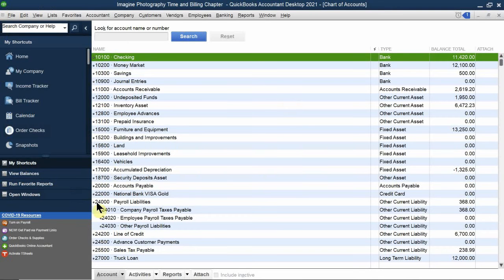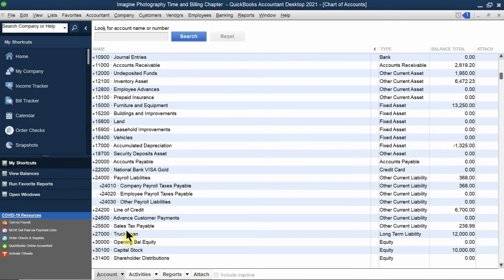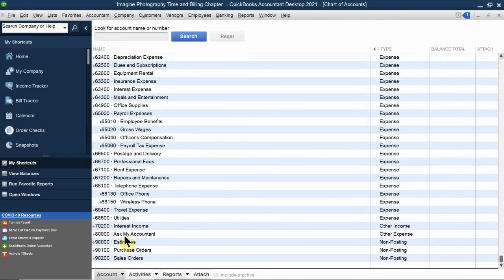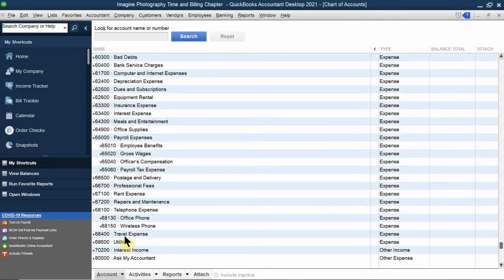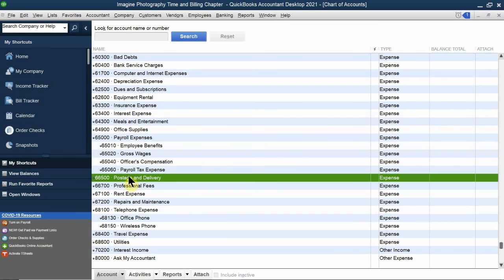I'm going to locate that postage and delivery expense account, because I'm going to make this reimbursable for my customers who decide to use me as a middleman to get them the services that they need. And if it costs money to ship out, I'm going to have them reimburse me for that. So here it is, postage and delivery.